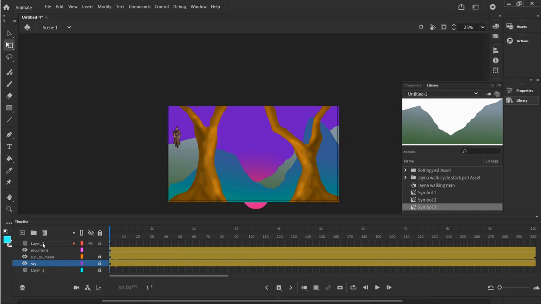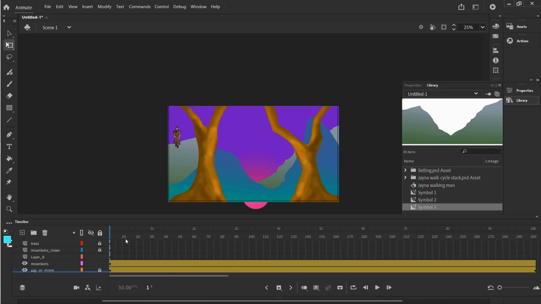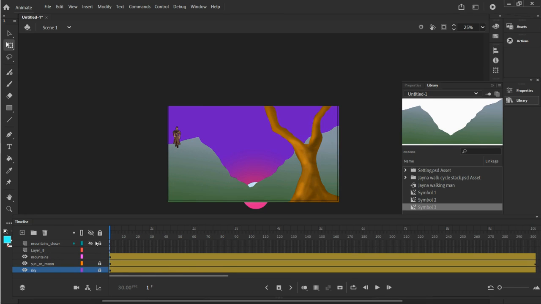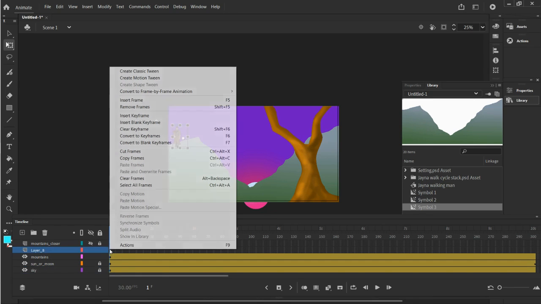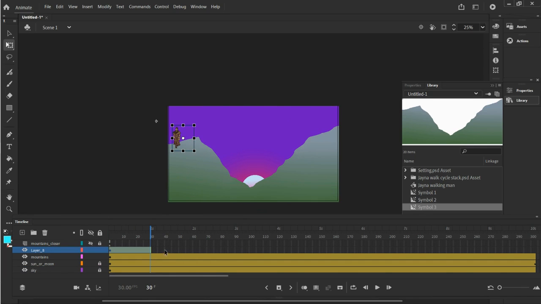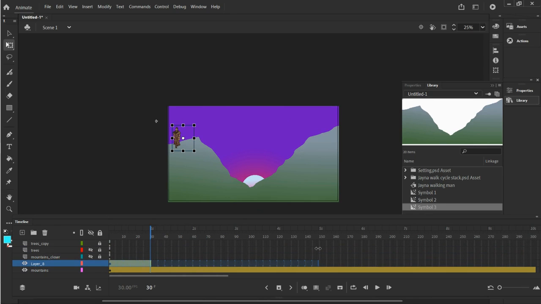Okay, so now layer 8 is my walking person, and I'm going to hide all the layers in front of it for now. Get them out of the way so I can create a motion path for this person. So right click, create motion tween, and I'm going to pull this all the way out to, I would say, about 5 seconds. And I'm going to make this person come down the mountain. So I'm going to just use my cursor and create a motion path of them coming down the mountain.